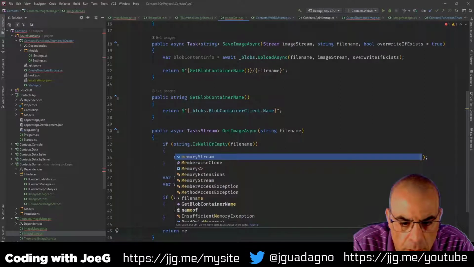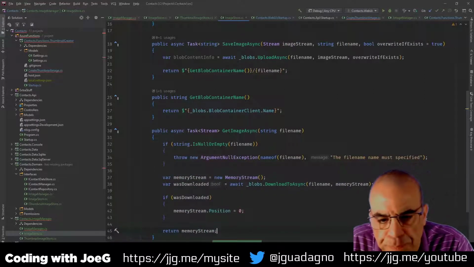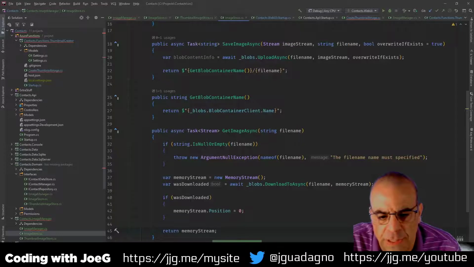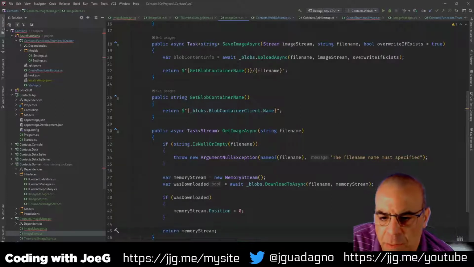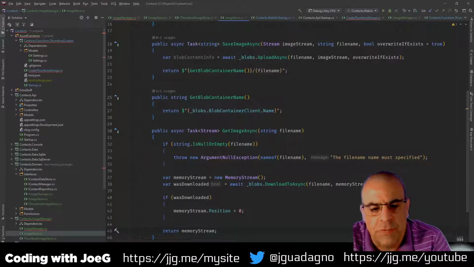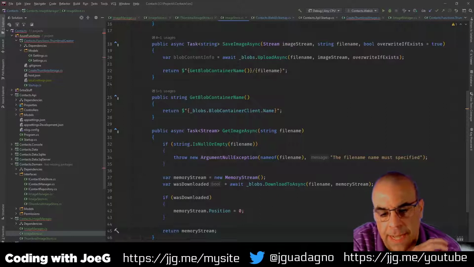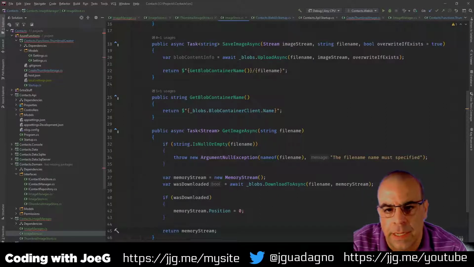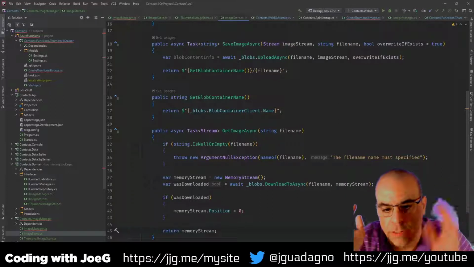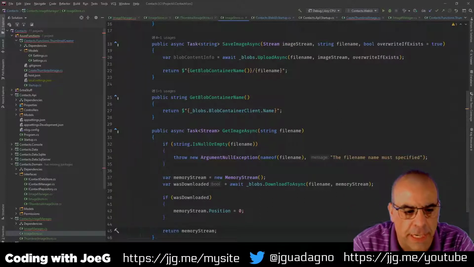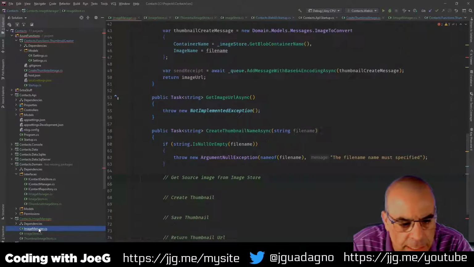Return memory stream. We need to set position equals 0 because when the download to async does, for whatever reason, the Azure SDK has it all the way at the end, and anything else that wants to read the stream says, hey, it's broken, there's nothing left to read. So we set it back, telling it to kind of reset itself.